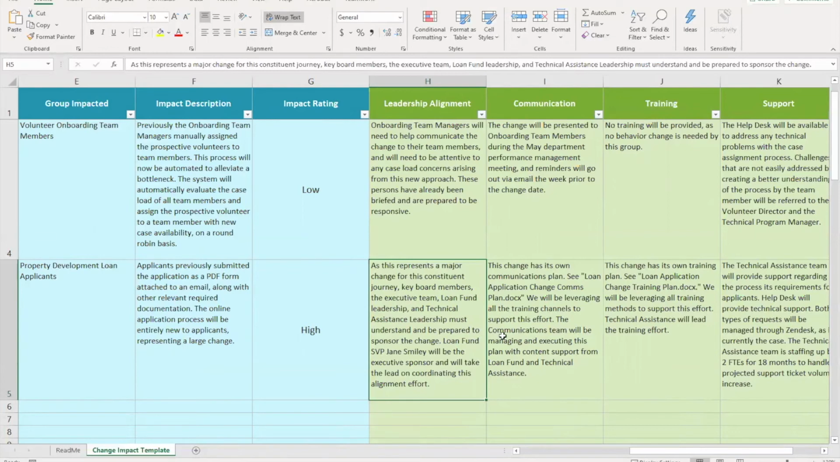And it says Loan Fund Senior Vice President Jane Smiley, a fictitious name, will be the executive sponsor and will take the lead on coordinating this alignment effort. So that is very, very specific, and you can sort of sense the urgency and the weight that needs to be behind this effort from leadership.